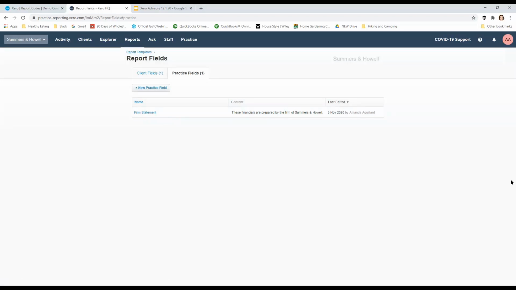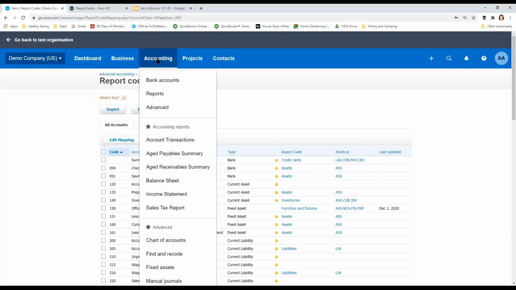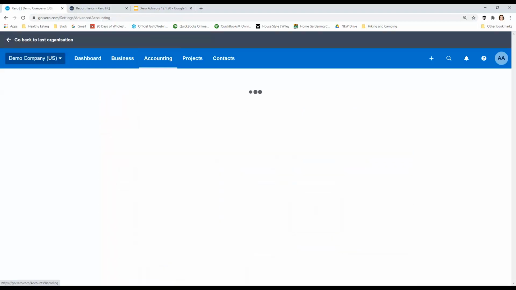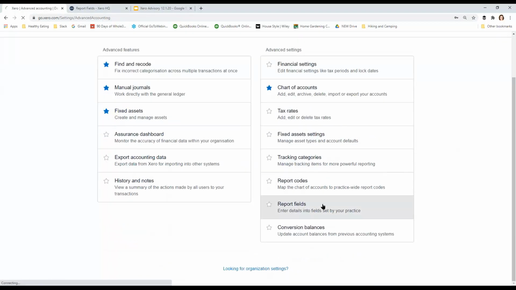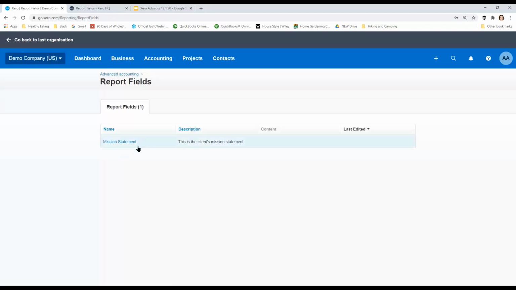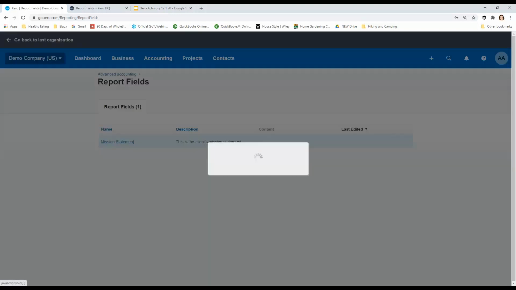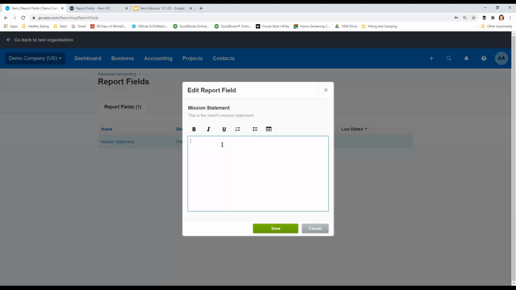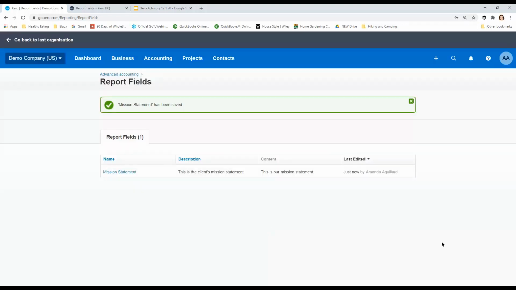But let me show you where the client fields are managed. So if we go back over into our Xero Blue Advanced and report fields. So we can see mission statement. I set up that option at the HQ level, but I would go into the Xero Blue org and type, this is our mission statement. And that would be different for every client org.